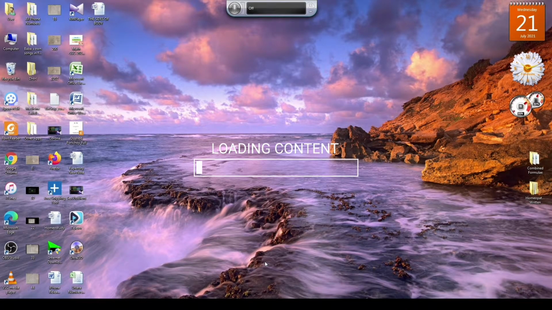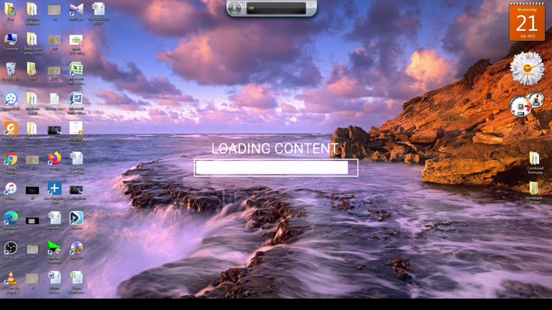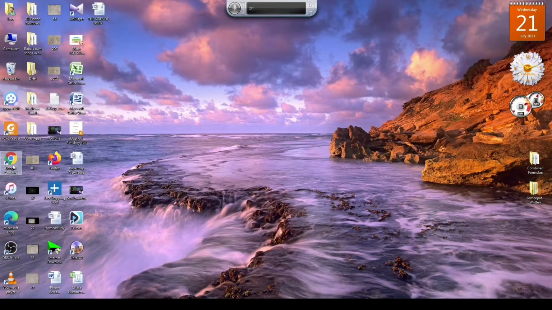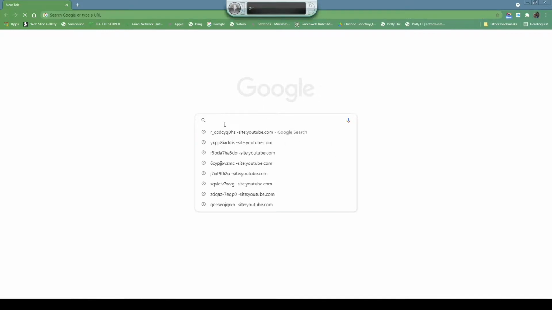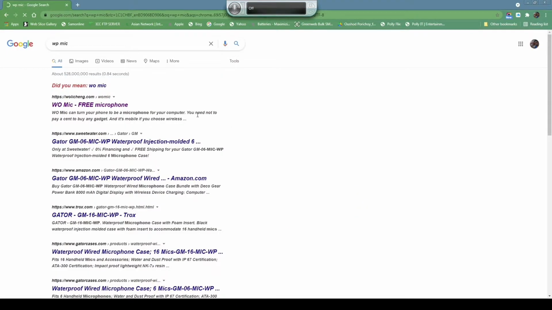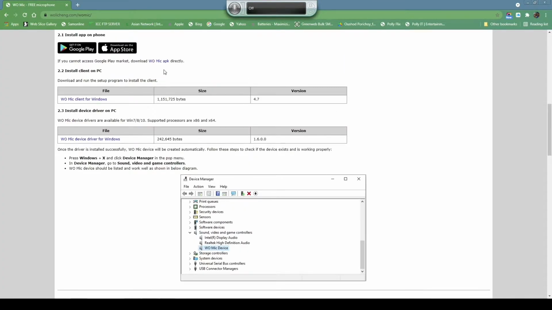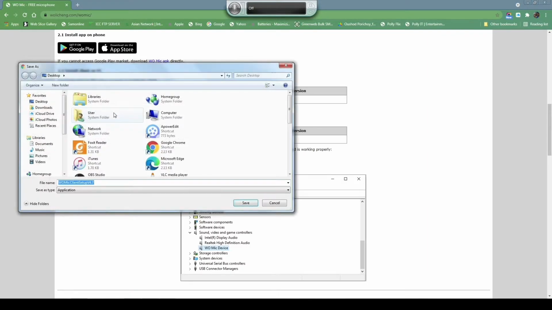So now you can see this is my desktop. The first thing you have to do is open any browser like Google Chrome or Microsoft Edge and search for mic, and then click on the first link shown here, mic free microphone. Scroll down and click here, my client for Windows, if you're using Windows. Actually this app is available for all kinds of OS like Windows or Mac or Ubuntu, etc.